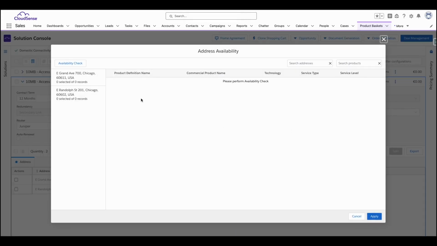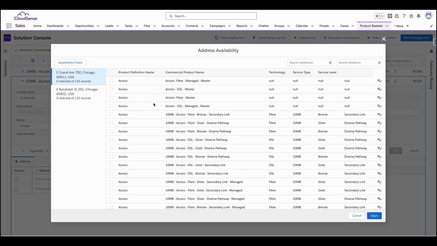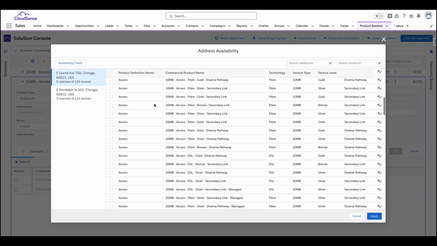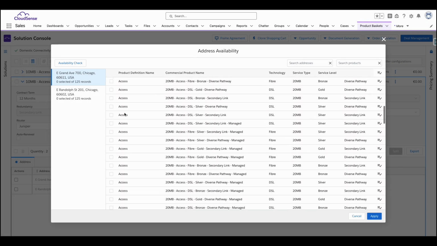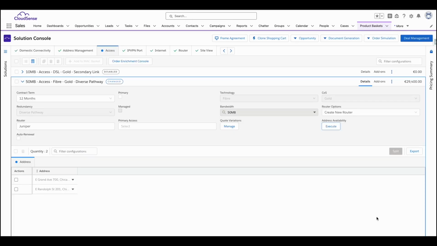What we can do now is execute an availability check, and we can see what products are available for this upgraded scenario. So let's upgrade the bandwidth to 50 megabytes. We select this product for the 2 locations and hit Apply. And as simple as that, we have upgraded 2 locations from 10 meg to 50 meg.